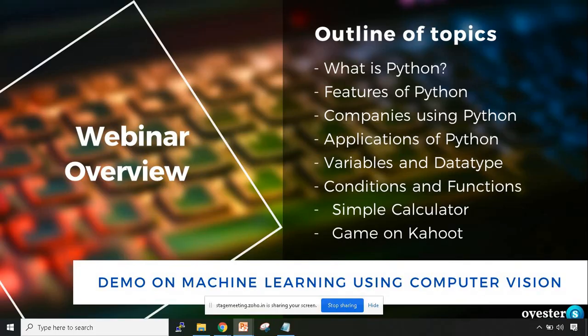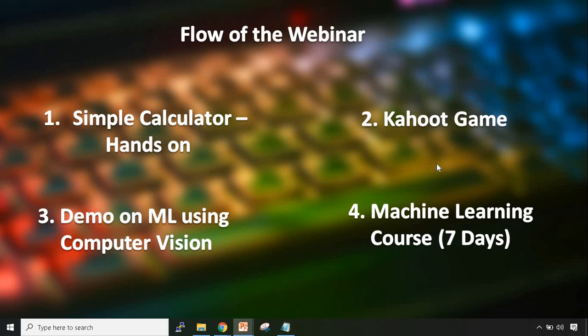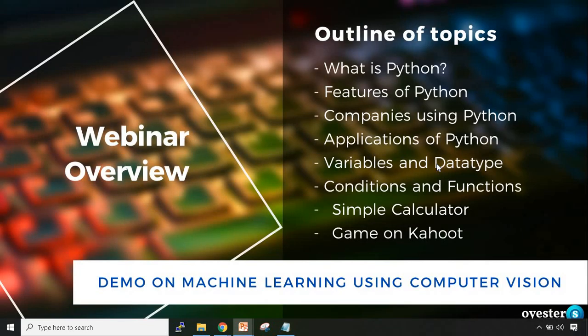So a little bit about the outline of topics. What we'll do is we will learn what is Python first, and then we will see few features of Python. Then we will see few companies using Python as a language, and after that we will see applications of Python. Then a little bit about core. We will talk about variables and data type, and after that we will talk about conditions and functions. These are few things which we'll be covering quickly, and after that we will build a simple calculator.